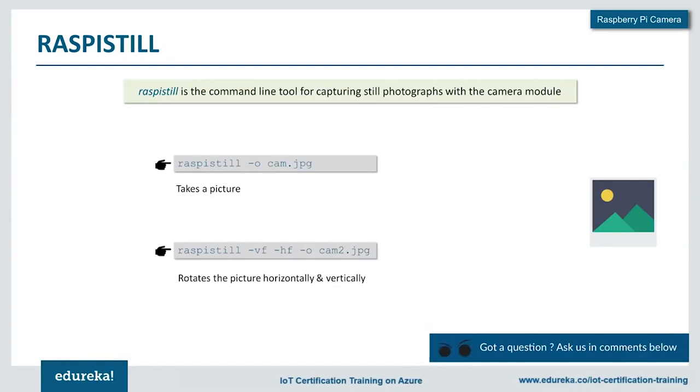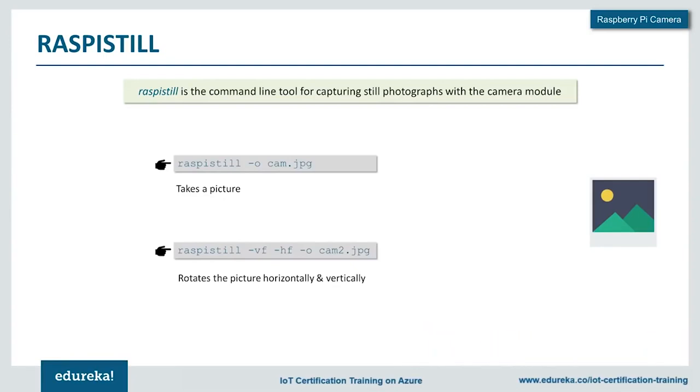And at the same time, if you want to rotate the image vertically or horizontally, you just need to pass the parameter -vf or -hf. Now, both of these will either flip it vertically or flip it horizontally. And when you pass both of them, it'll completely flip it around as well.